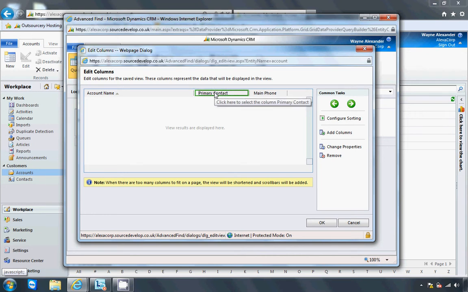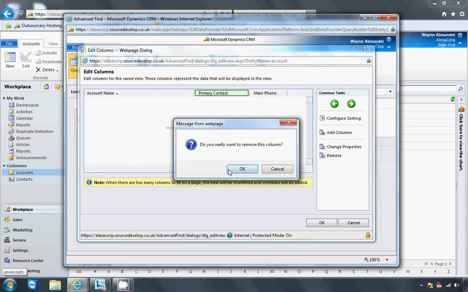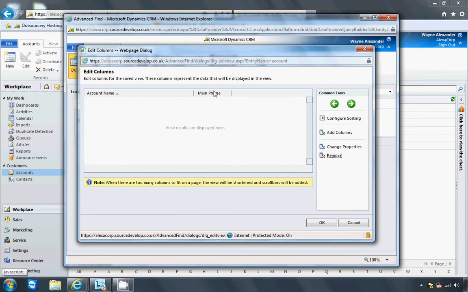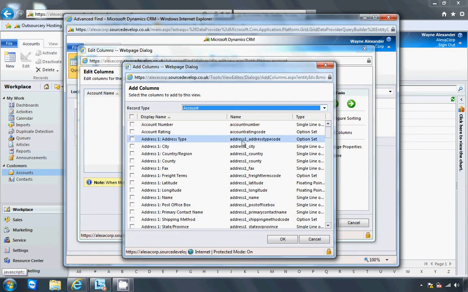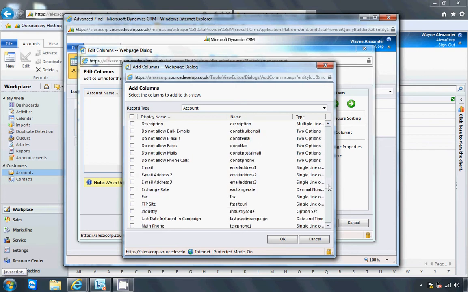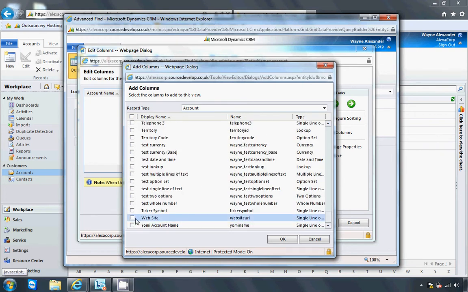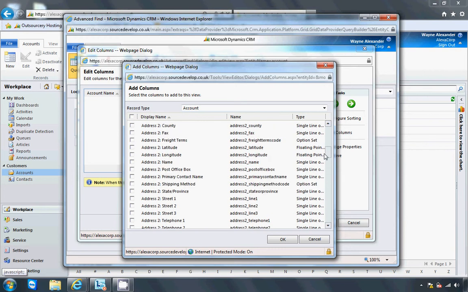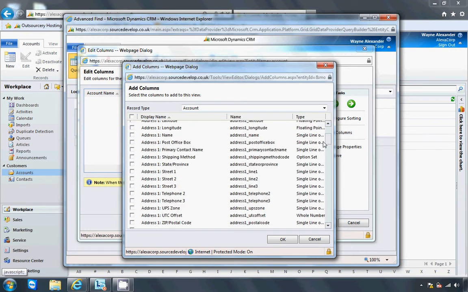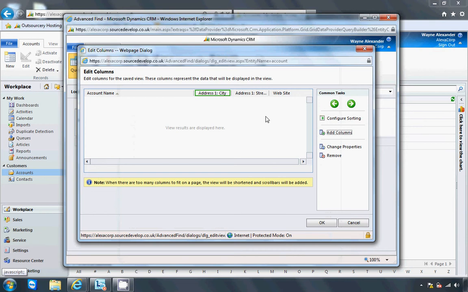I'm just going to click on primary contact and hit remove because I don't want primary contact in there, and I'm also going to remove my main phone as well. Now if you want to add columns, you simply click on add column. I'm going to select city, I'm going to select website, and I'm also going to select street 1. This list is just a list of fields that belong to the account entity. I'm going to go ahead and click OK.